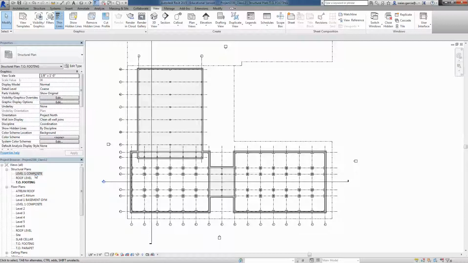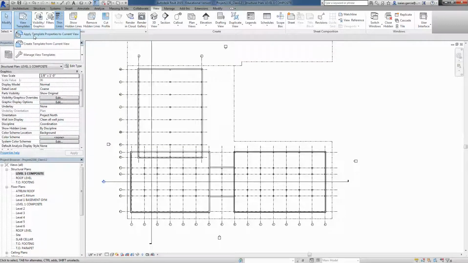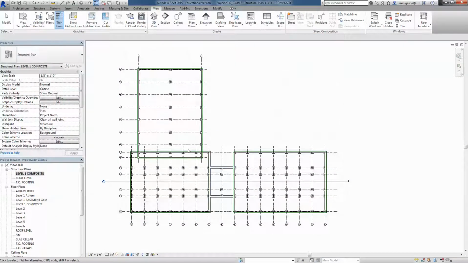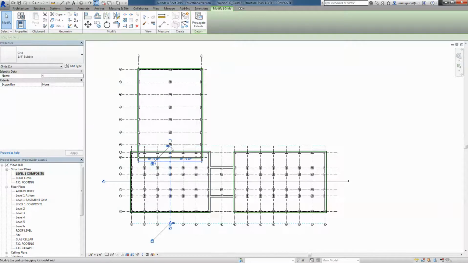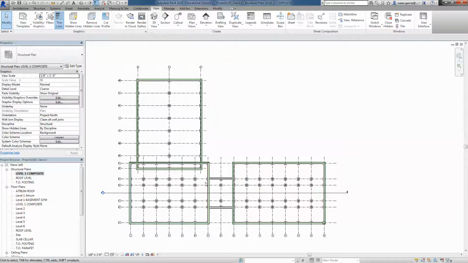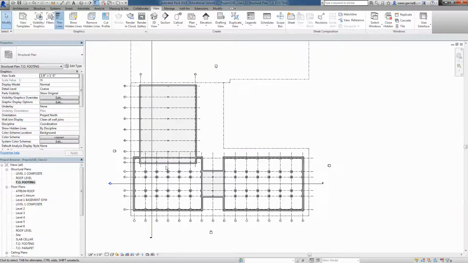So while you're in the view, let's say level 1 composite under structural plans, you can say apply template. The structural framing plan, OK. It changes pretty much everything. Actually, this one also, because we have to propagate. We have to propagate all the grids, so we have to be careful with that. And we also have to apply it to the top of the footing, okay?